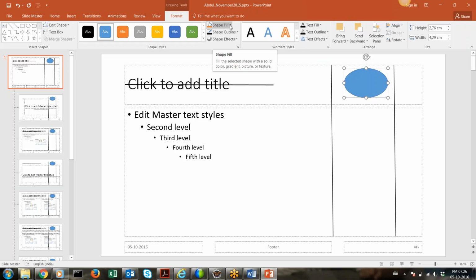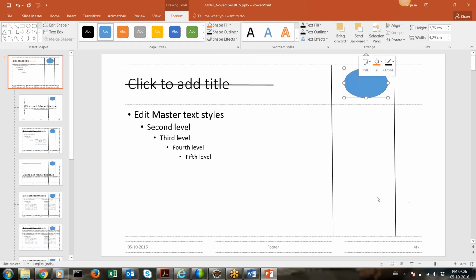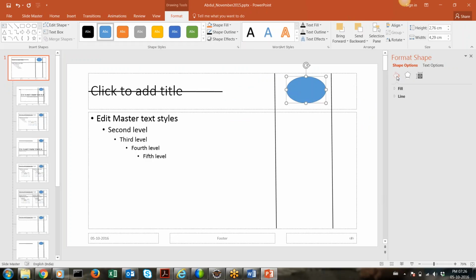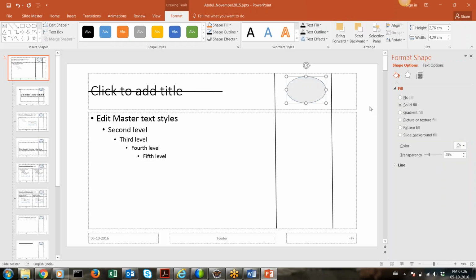Shape fill, click on shape fill, then more fill colors. You might have different options, so you can right click here and do format shape, and you can also do it from here, fill. The color should be gray, 25% background. It is already showing you, so I will select directly. Transparency should be 20 to 25%. Let me keep it very simple, light gray, 25% background. Now inside this I have to add text, transparency is 25%.